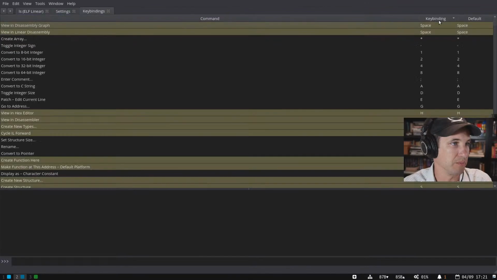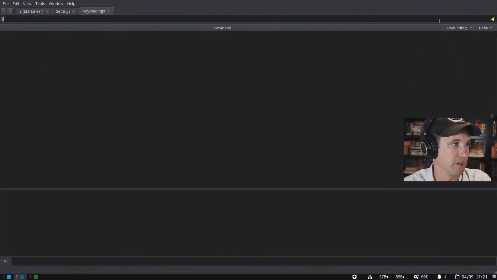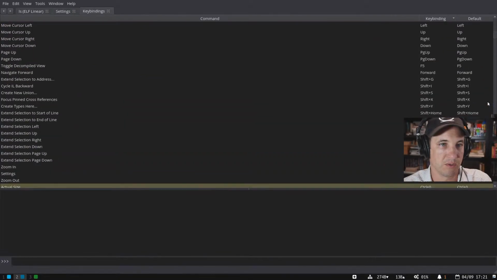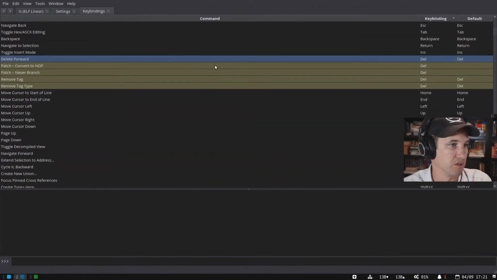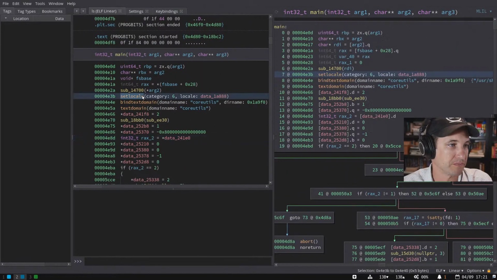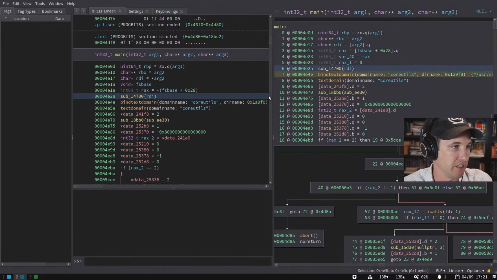I don't think you can search for at user, can you? No, but the ones that are default show up differently. Here's a good example, this is one I've changed. The default is there is no binding on patch convert to NOP, and I've got that mapped to delete. That's a cool little superpower. If you're browsing in high-level IL view and you see a call, you can hit delete on it, and it literally just deletes the call to the function.